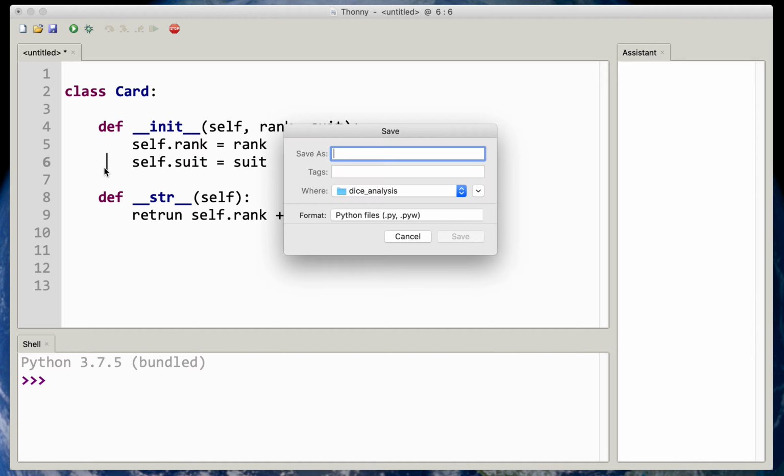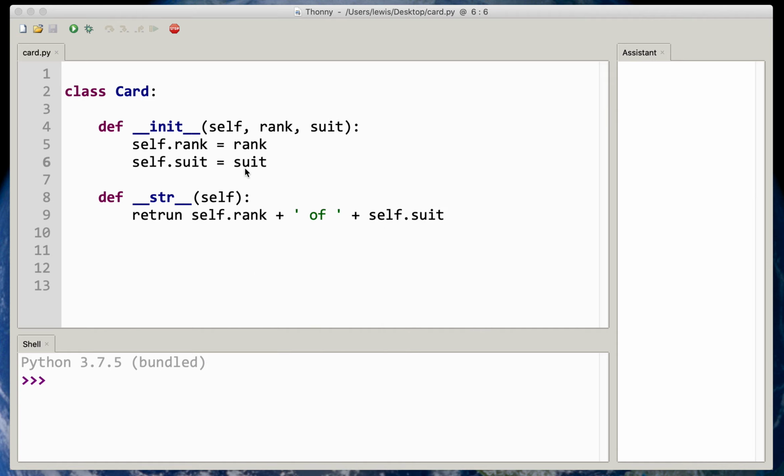I'm going to save this in a module I'll simply call card.py. I'm going to put that up on my desktop. All right, so there's card.py, and it contains the definition of a class. We still got more to say about this. I want to come back to the whole idea of self, but it'll be a lot easier to talk about once I talk about using this card class now that I have it defined.